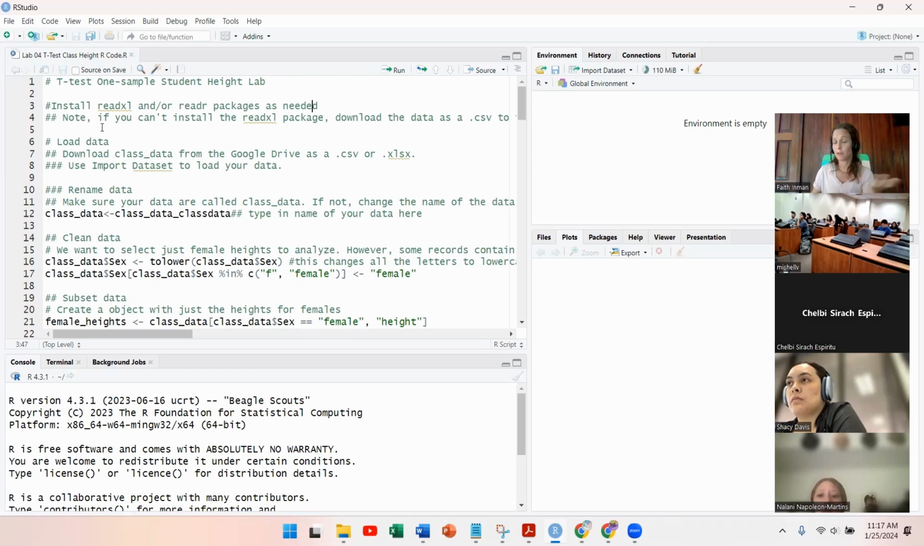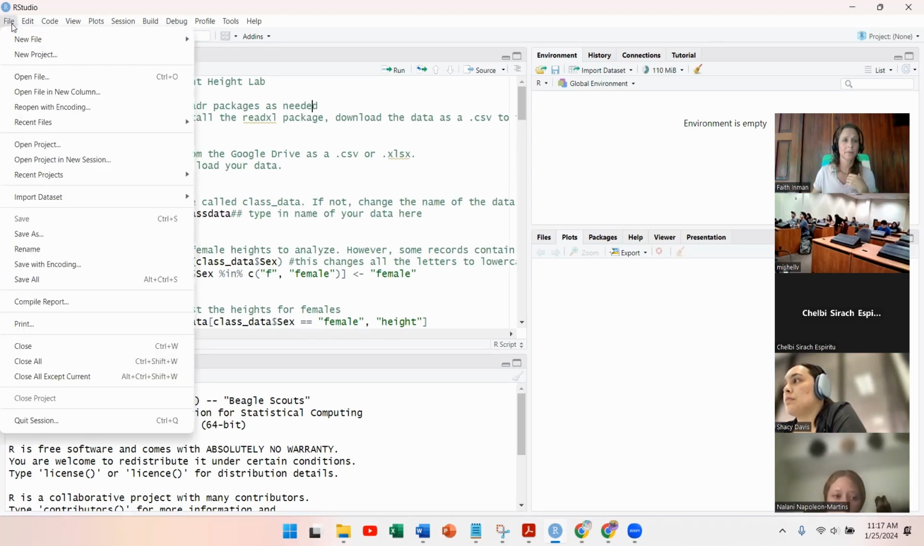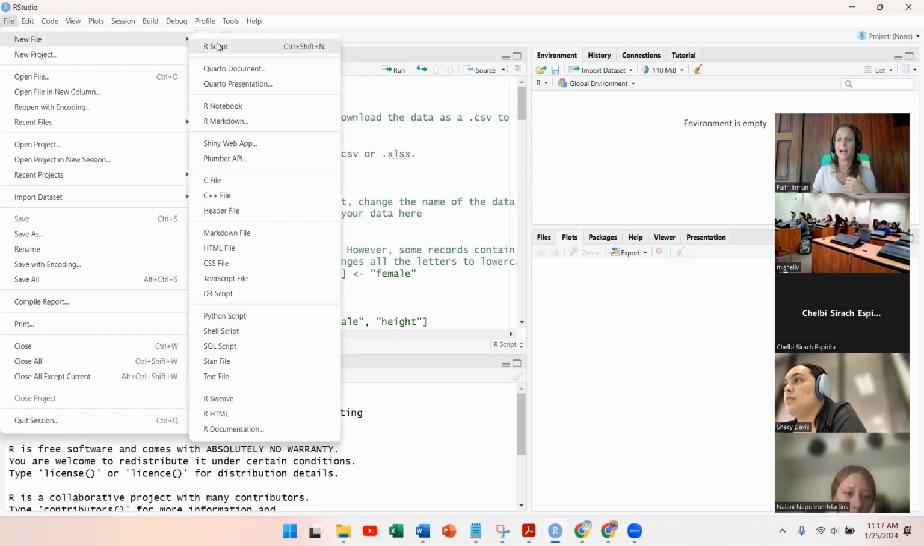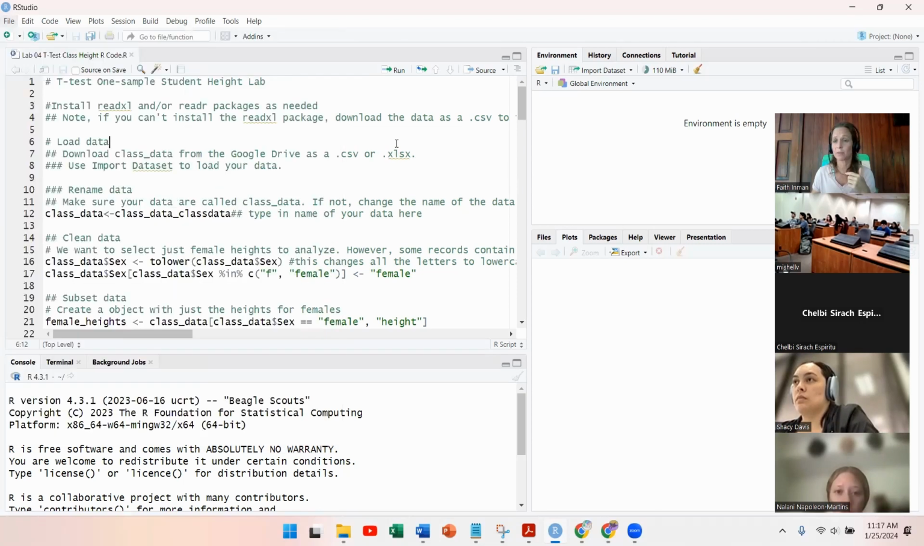If you tried to download it and you got a text file, you've got to say File, New File, R script, and then paste it into that new R script. But if you're able to just open it up as an R script, then it should be fine. It looks like this. All right. Give everybody just a sec here.